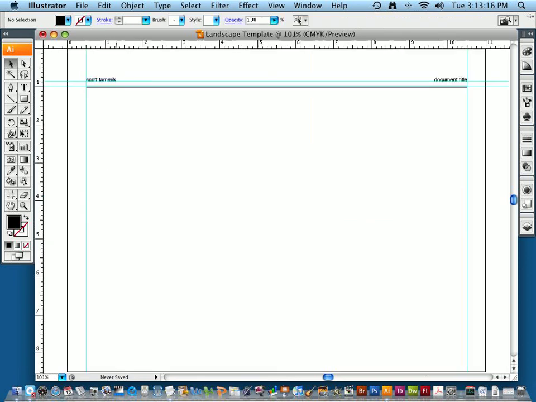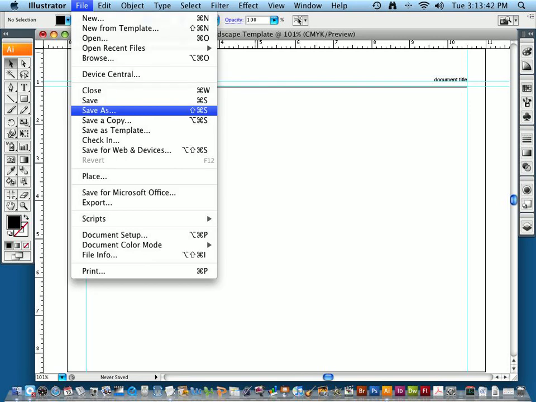So if I zoom out, I've got my name, document title, and a simple line that's on screen. That's all we need on the page template. Every file that you hand in Illustrator will have this page template with your name and the document title substituted in. Now, because we're going to reuse this again and again, hopefully you make this template once and then you never have to make it again. Okay? I'm going to save this as a template. So rather than just say save as or save, I'm going to ask for save as a template.